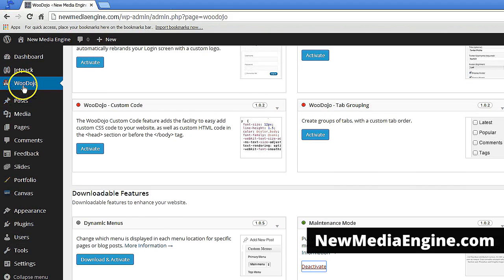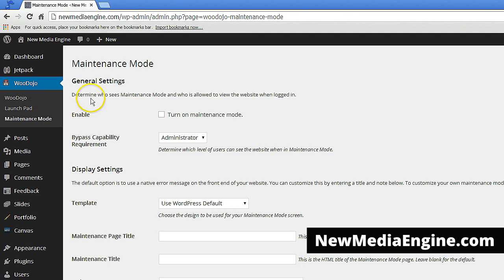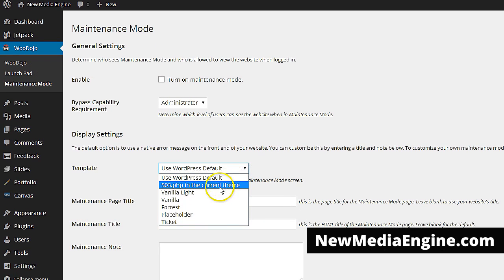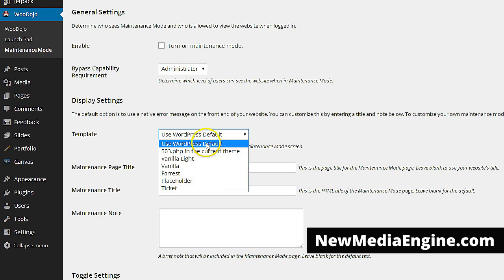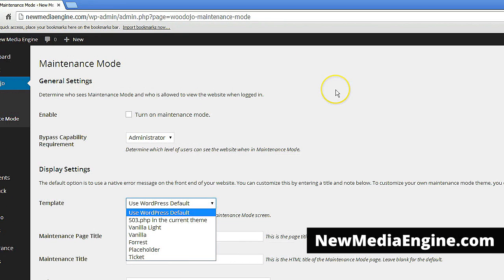Once you've done that, if you click back on the WooDojo menu item, you'll see Launchpad and maintenance mode. Again, there's that confusion about which one you activate first. The important part is that these templates are available. If we had just enabled maintenance mode, we would not have the vanilla, the forest, the placeholder. We may have the ticket, I can't recall, but those are the only ones that work, these four, with the Launchpad.